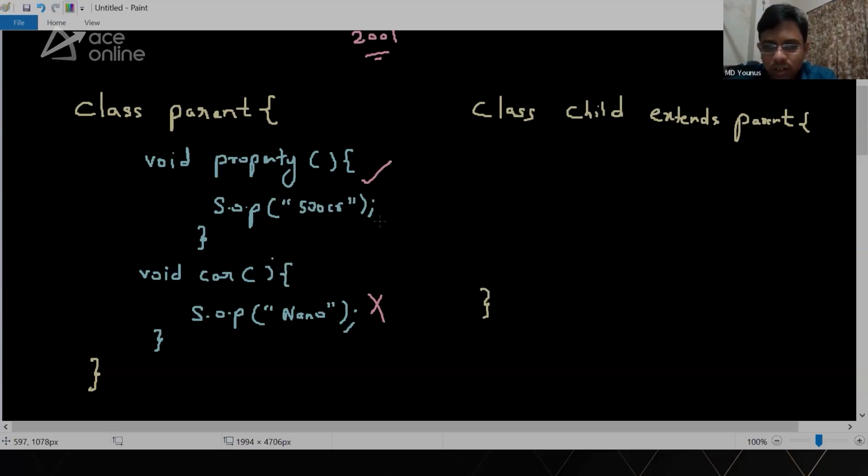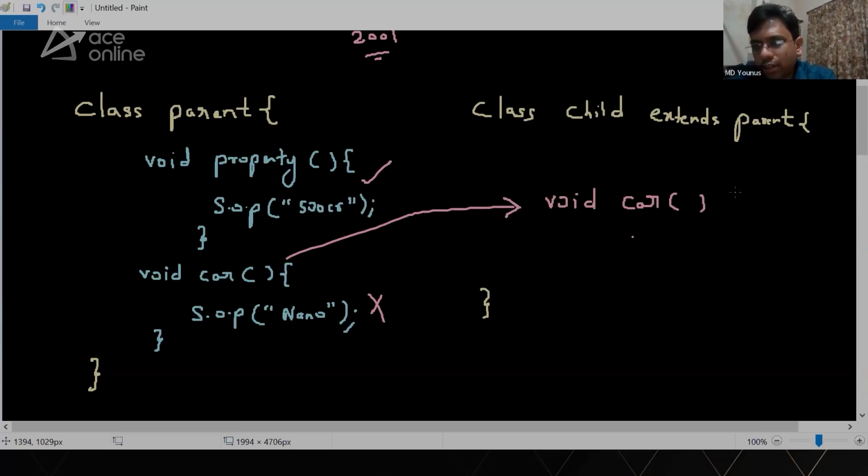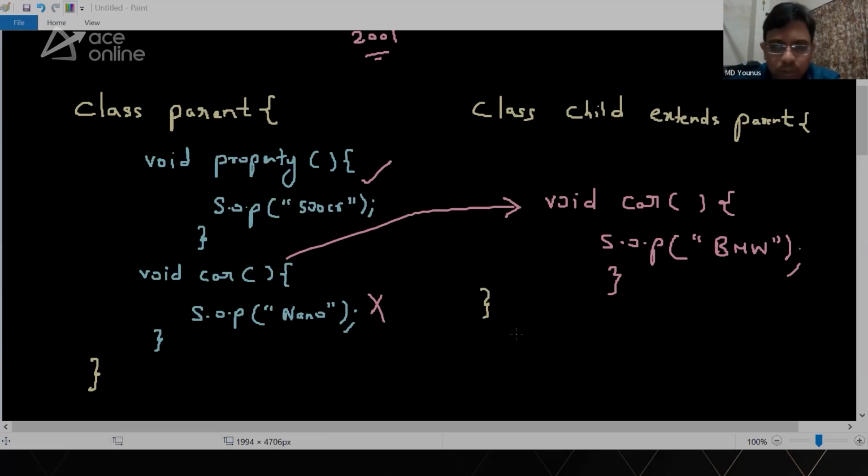Can you rewrite this method, void car, even though it's available? And then you can have your own car, System.out.println, and you can have at least this BMW. Because you already have this 500 crores, right? You can purchase a new car and have your own implementation. That's very nice, Varshit. Yes, this concept is basically called method overriding.